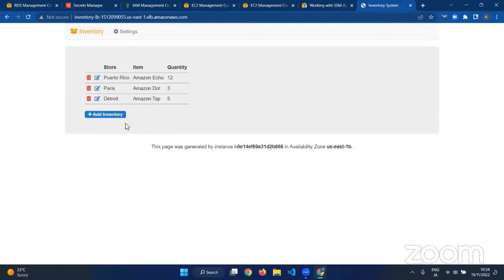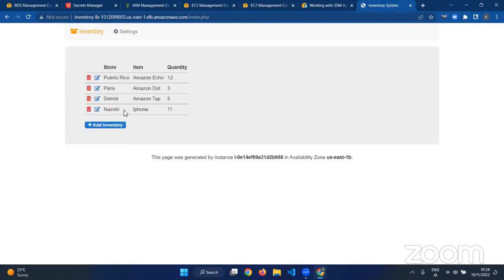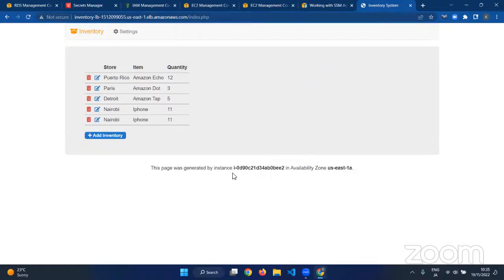So it has worked. You can see this is the DB. I can add data into it. I was trying out some things here. I submit and it goes to the DB, which is fine. And you can see it is working from the first instance. If I refresh, you can see it has worked from the other instance in the other availability zone, which is fine.